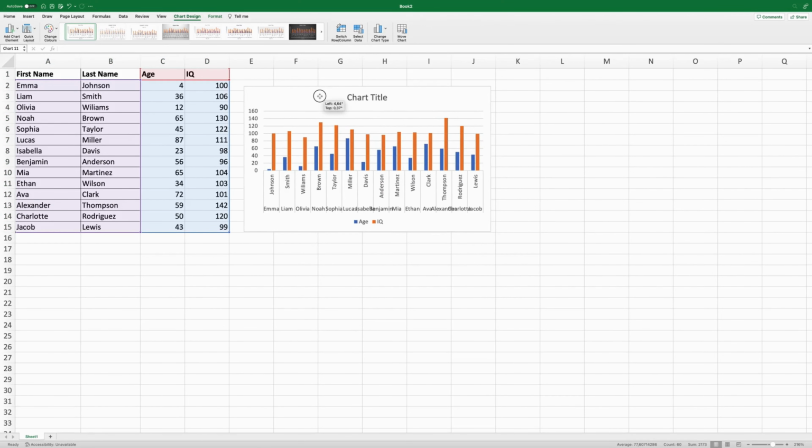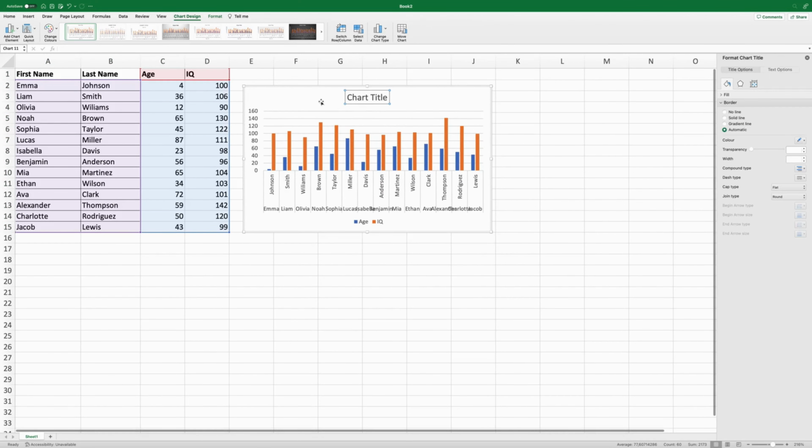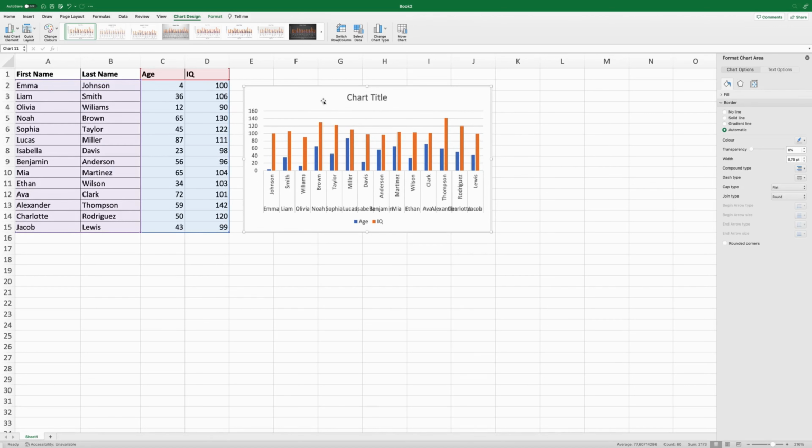In today's lesson, we'll learn how to add a secondary axis to a chart in Excel, which can be particularly useful when dealing with two data series that have different scales. Let's jump in.